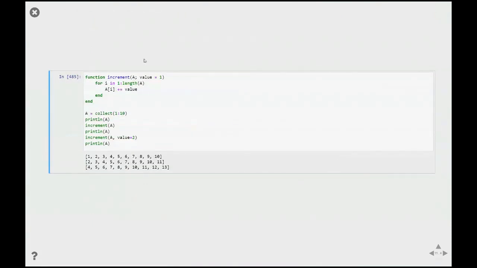Function increment. What this is doing is we're actually going to pass in an array. We haven't specified, we just assume it is, and add all values to this array. What is interesting here is we've given it a named value with a default value. So a named argument with a default value.